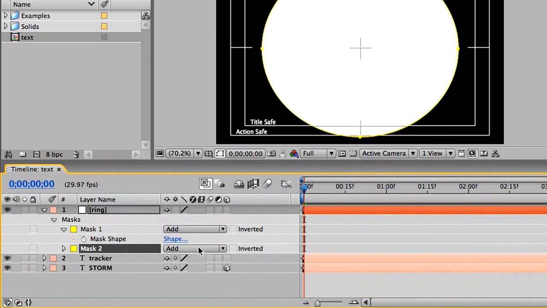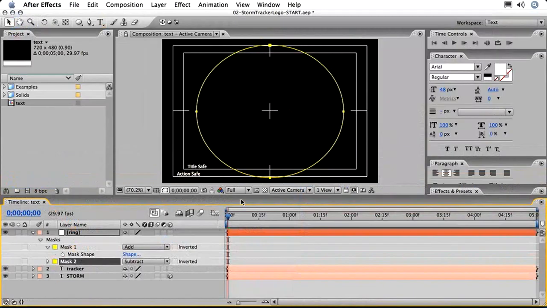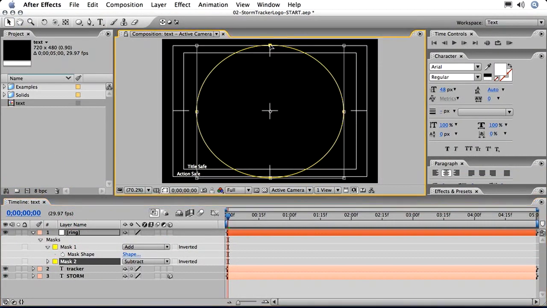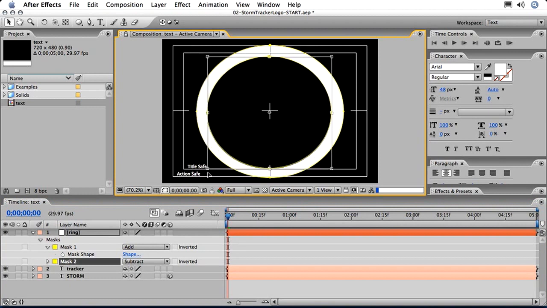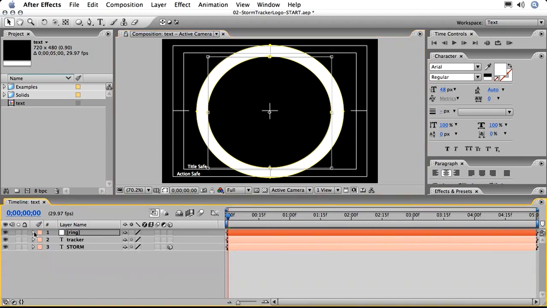I'm going to set the new mask to subtract, which will actually cut a hole in the mask, and then I'm going to double click on the top node, grab the corner node, and holding down Shift, just going to constrain that and center these so that I've made a ring. Now my ring is done, I can go and start with creating the 7.